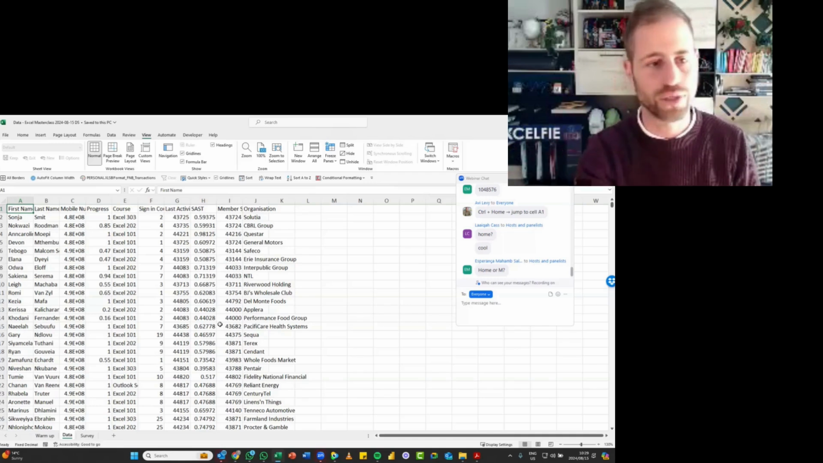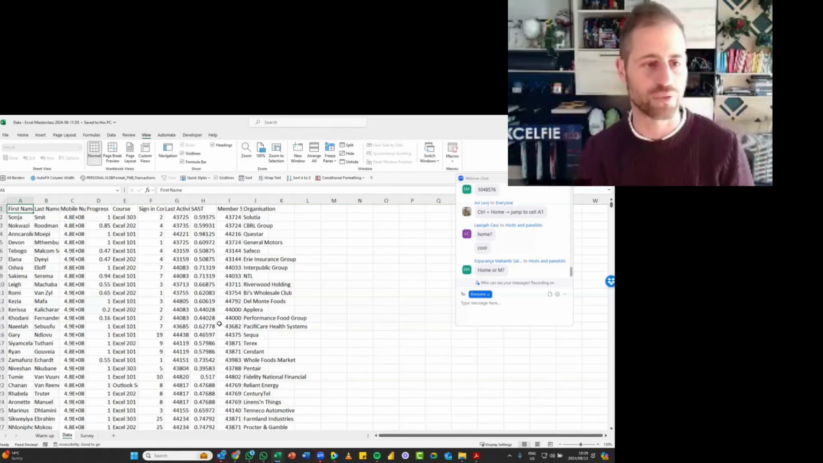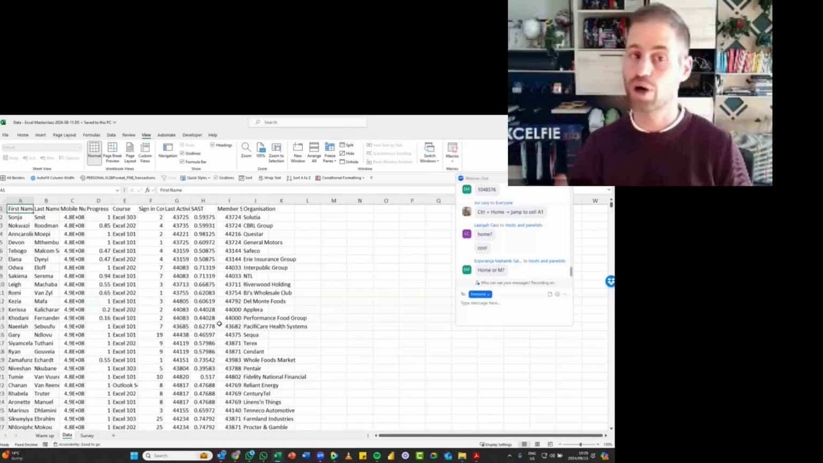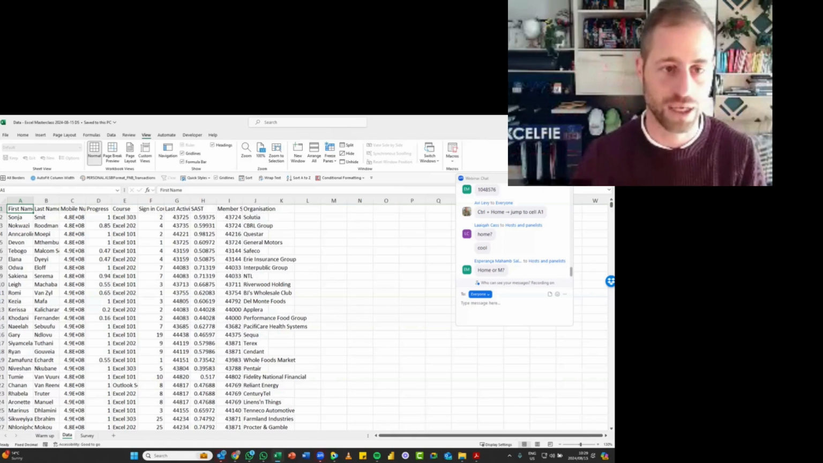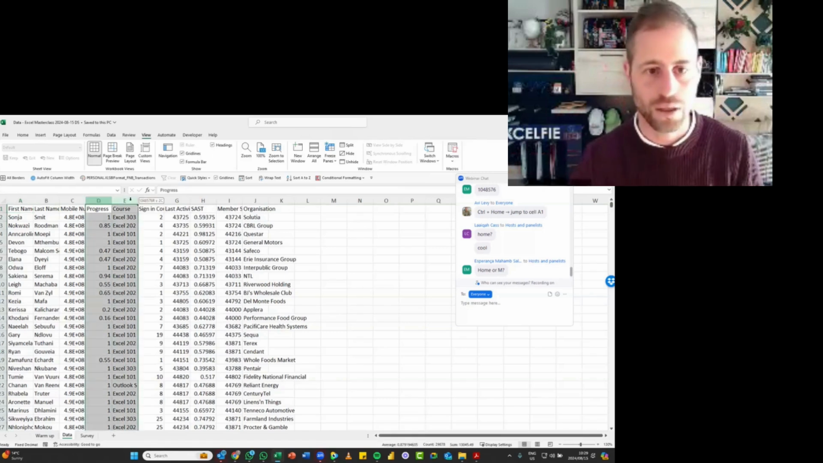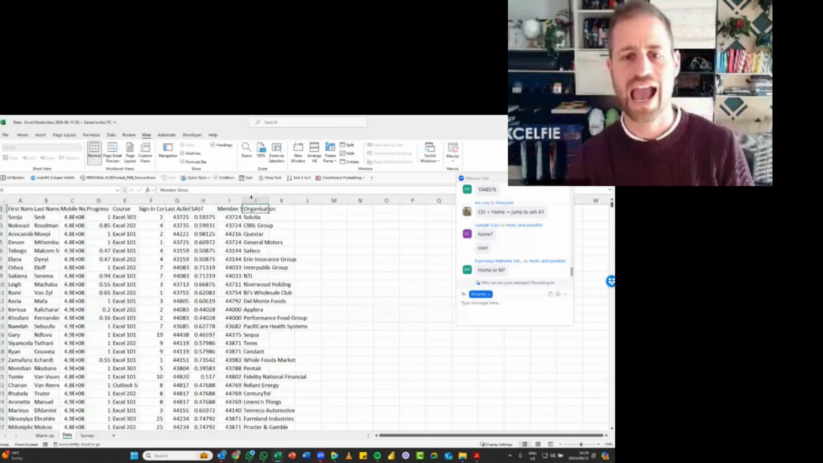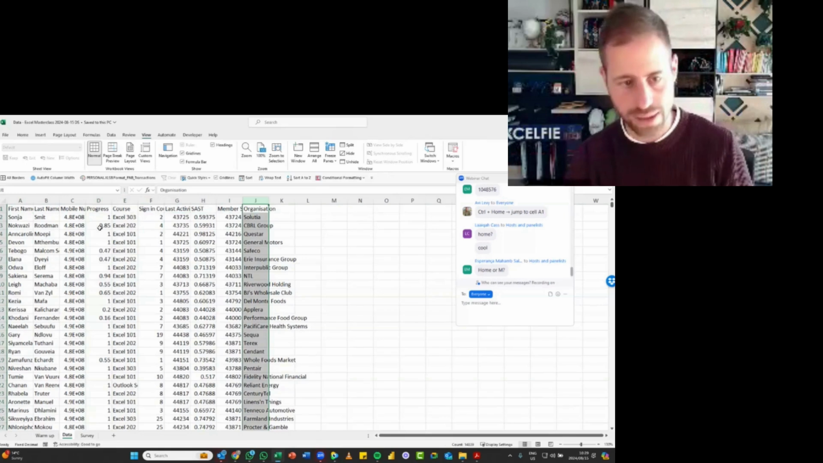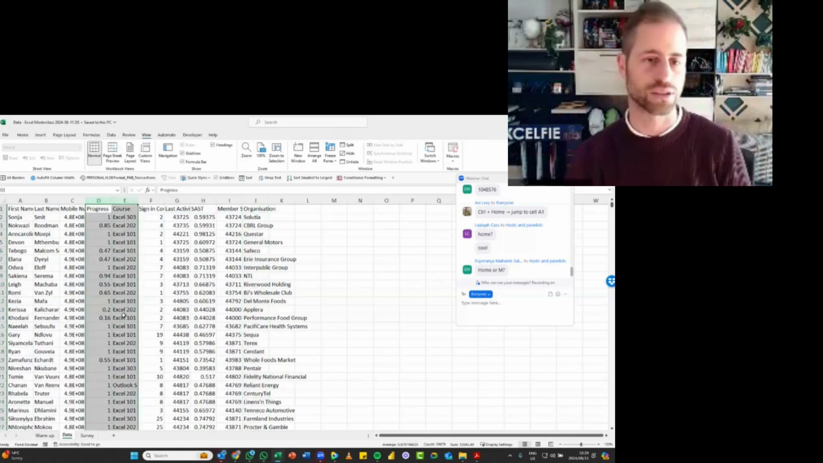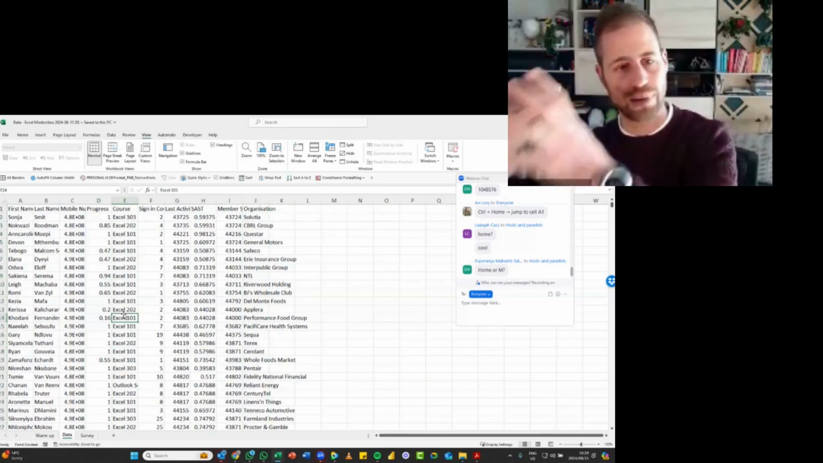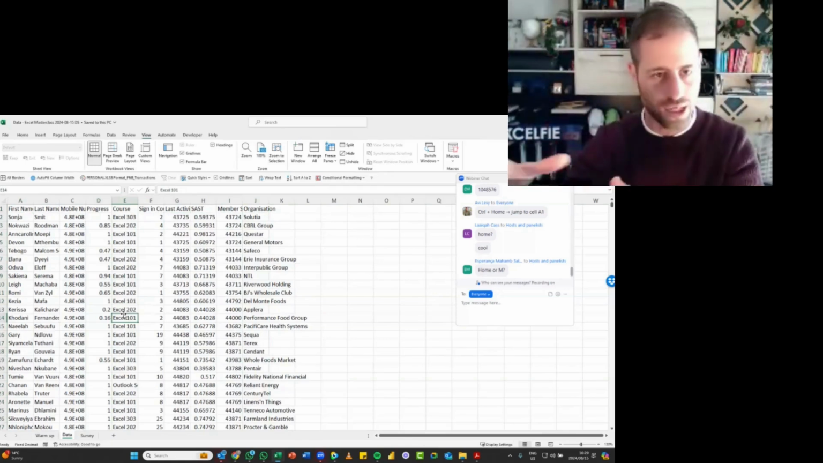At a glance, before we do anything to our actual data, we can see that we've got people, first name, last name. We've got their contact numbers. We've got a progress column and a course column over here. And then we have a sign-in count, a last activity, an SAST, a member since, and an organization column. So we've got people at different organizations, and they are busy doing our courses. So guys, this is a real download from our learning platform where people are doing our courses online.